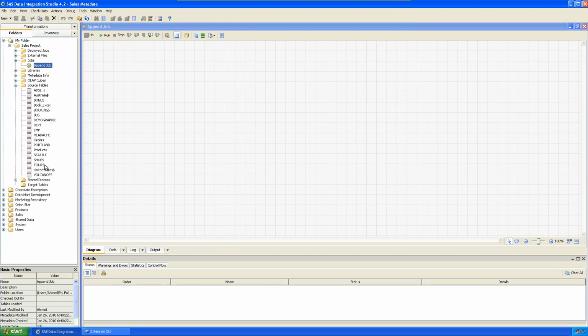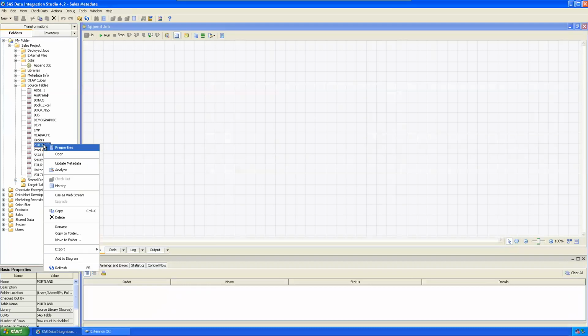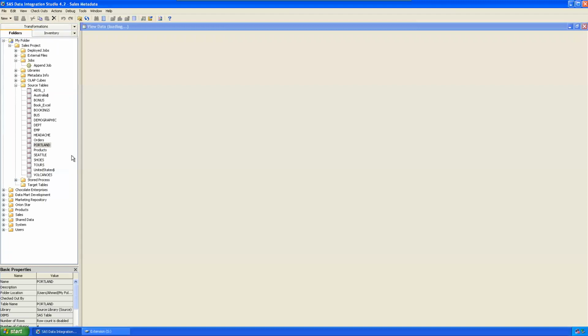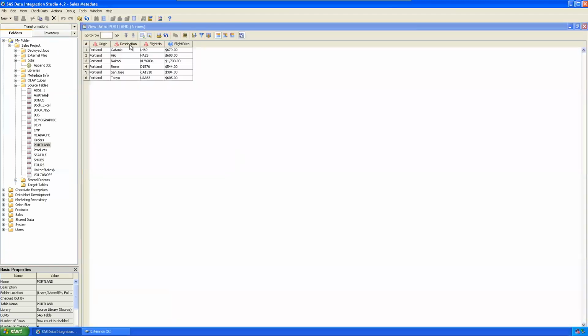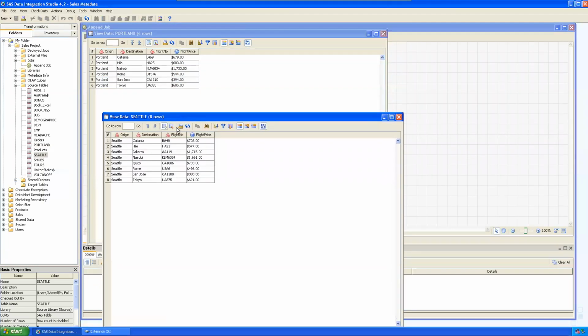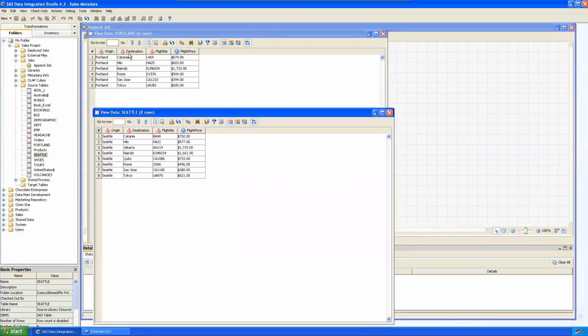I have these two tables, Seattle and Portland. Let's open the Portland, view the data, how it is. We have origin, destination, flight number, flight price. Okay, four variables we have. Then open this Seattle also. In the Seattle also, we have the same four variables: origin, destination, flight number, flight price. So this is the Portland information and this is the Seattle information.